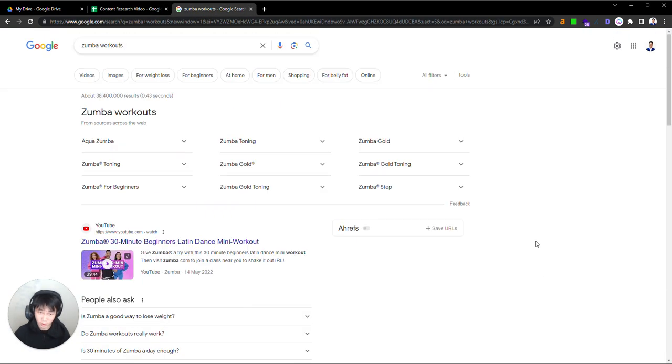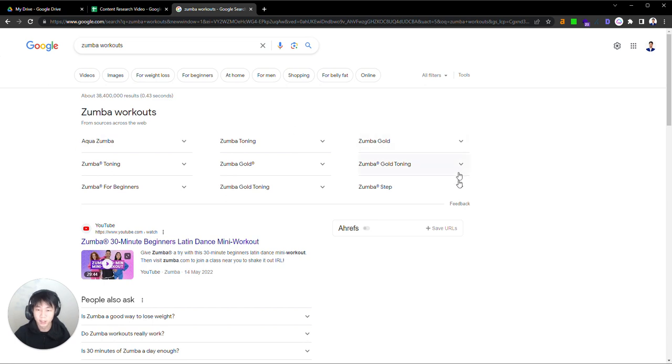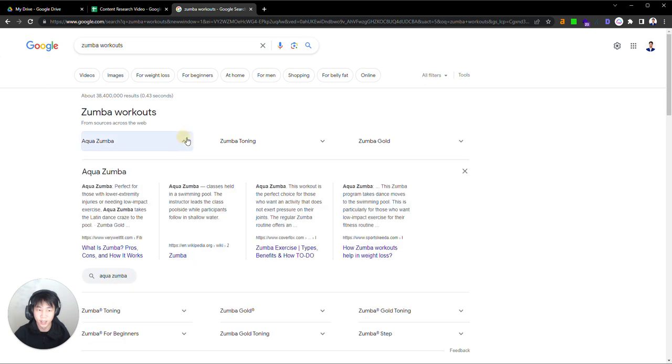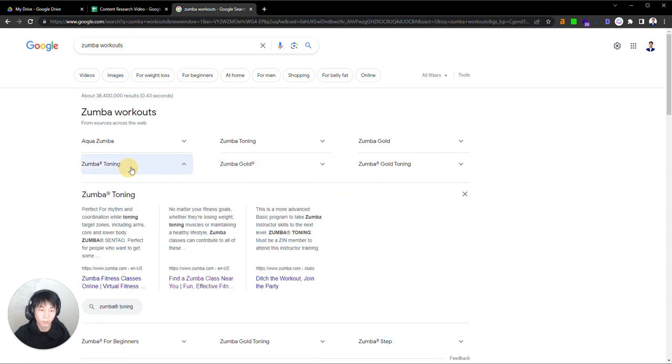Okay, so what do I mean? So early on, you see over here, this is a featured snippet, right? This is new actually, this is very new, right? So you can see this keyword is showing up, is occupying a real estate, right? All these are occupying real estates, right? Zumba Go toning, blah, blah, blah, right?